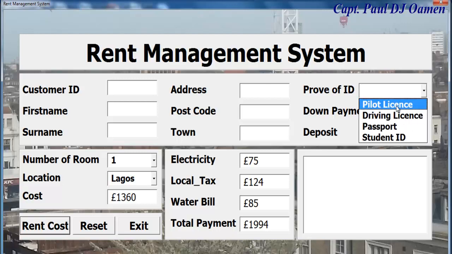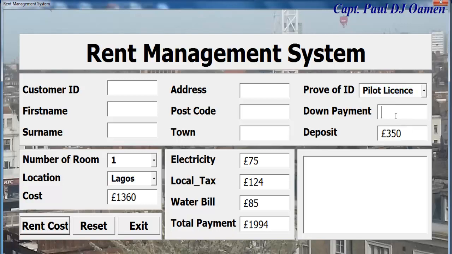Okay, that is fine, that's looking good. Let's say down payments from the customer is about that. All right, so let's continue. So I'm going to take care of the rest of this here.